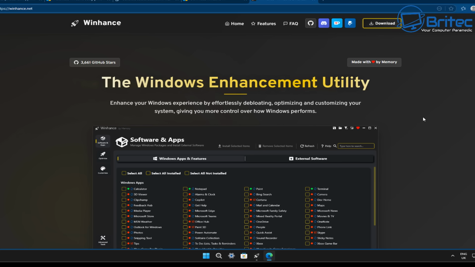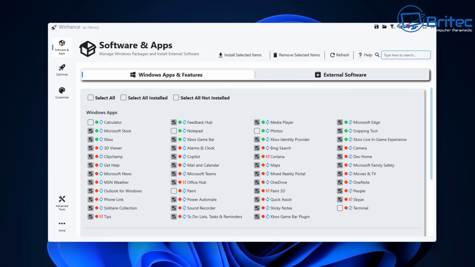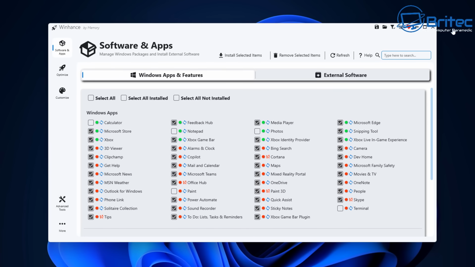Now we're going to use Winhance, the Windows enhancement utility tool, by memory, and we're going to use this to customize our autounattend XML file. Remember, we're not customizing the operating system at the desktop. We are creating an autounattend XML file by using Winhance's tool. So this tool is very powerful, but it's really great for creating autounattend XML files for clean installations of Windows 11. So we're going to start off on the software and apps section right here.